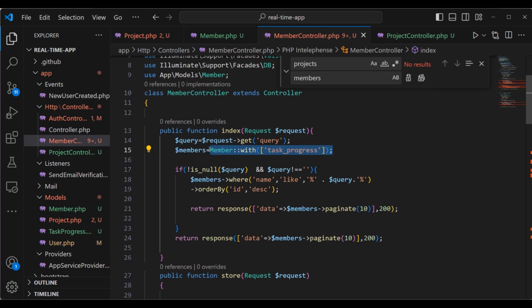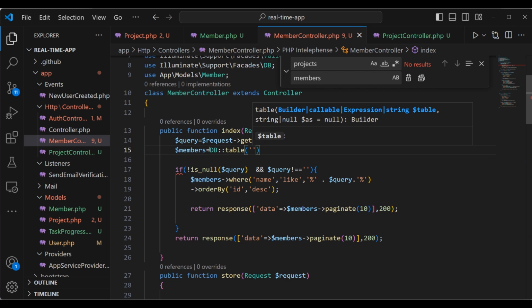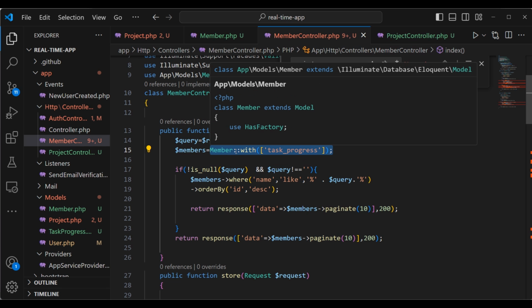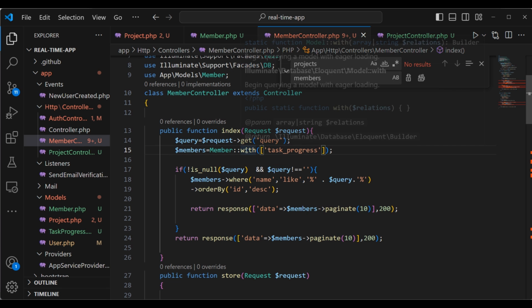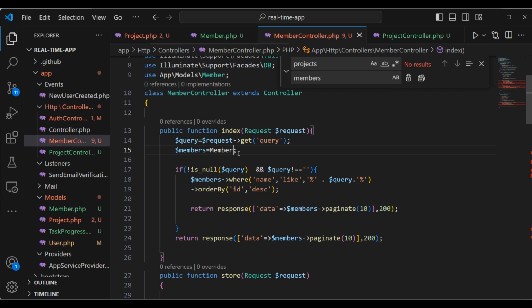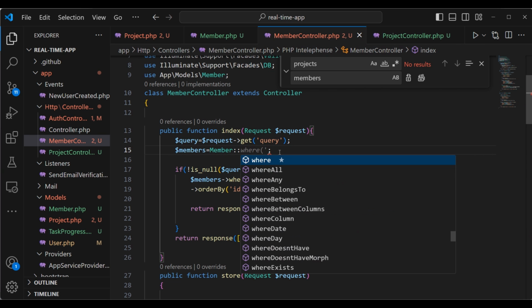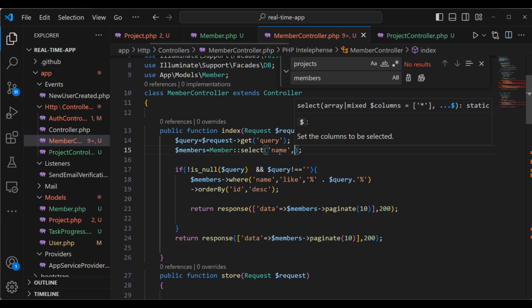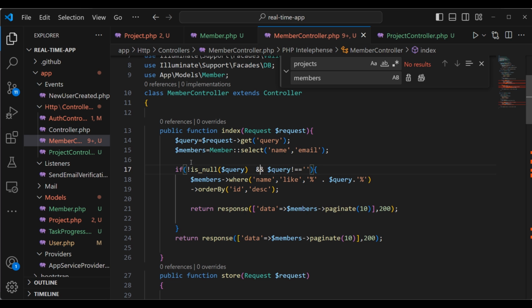In order to do that, I'm gonna pass here DB, and then I'm gonna pass here members, because right now I don't want to select anything. If I do this, let me show you. It was like this: here I pass member, and then I just use the with method in order to get access to data of another table. And the member table doesn't have any relationship. If I pass here only member, we are going to get an error, unless I just pass select. I just select the name and email fields. You can see it is going to work.